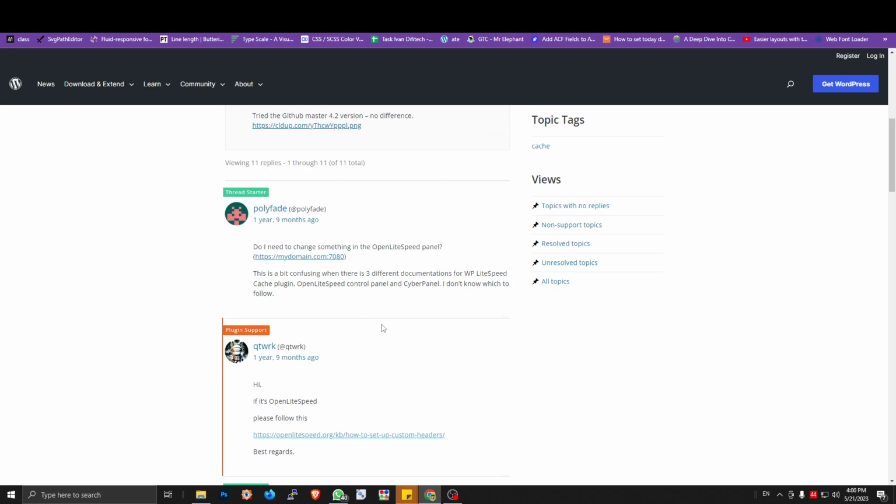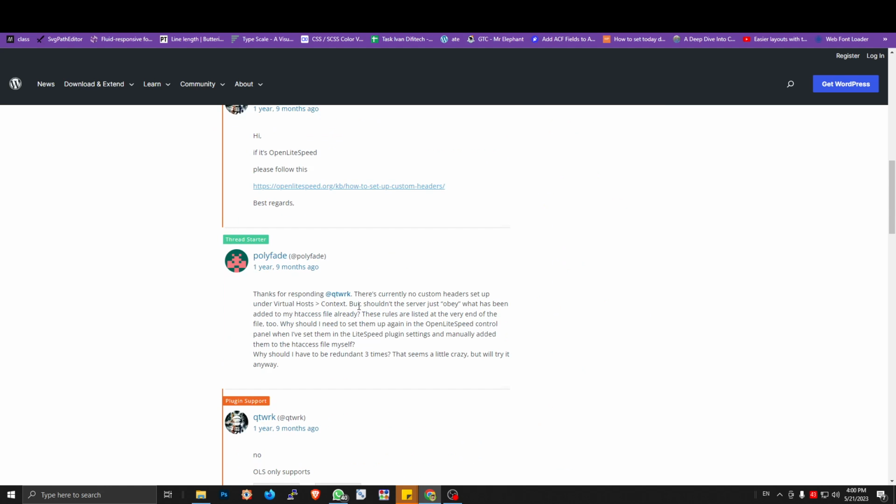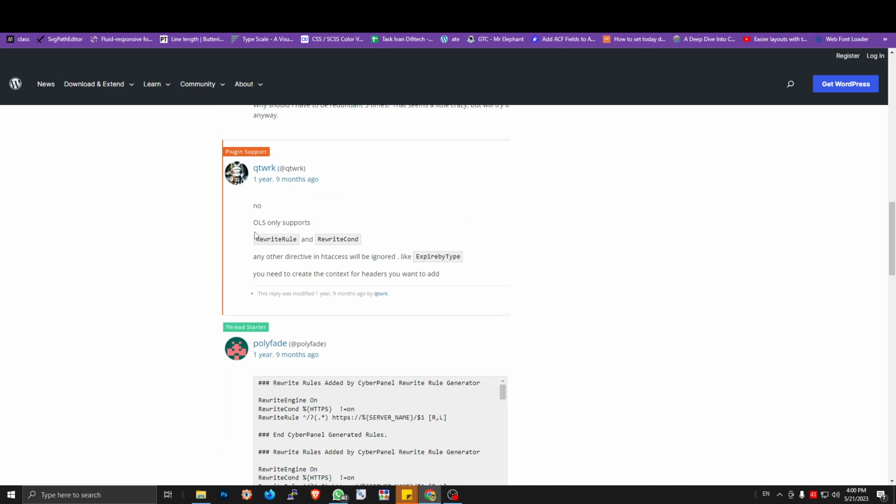And the plugin support say that Open Lightspeed only supports rewrite rule and rewrite cond. Other directives in htaccess, either commented or not, will be ignored. See, OLS, Open Lightspeed, because there are two versions of Lightspeed.